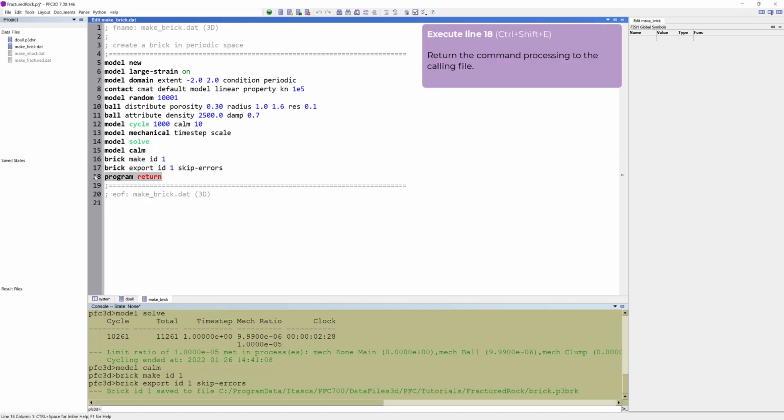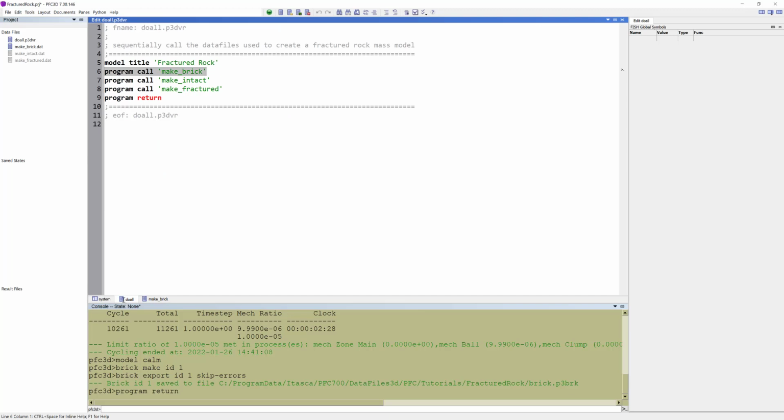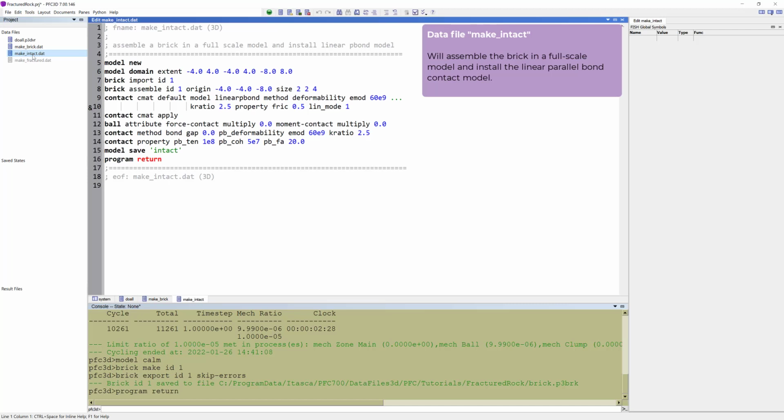As the current file was called by another file, the command processing returns to the calling file, do all. The second data file being called is make intact, which will assemble the brick in a full-scale model and install the linear parallel bond contact model.